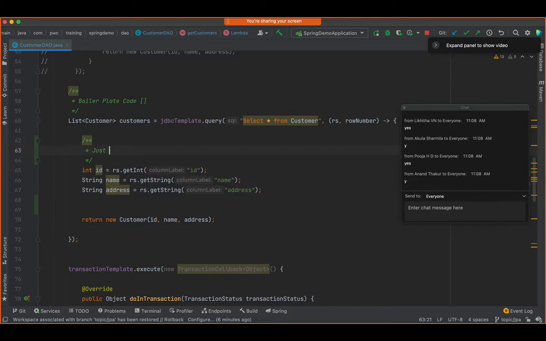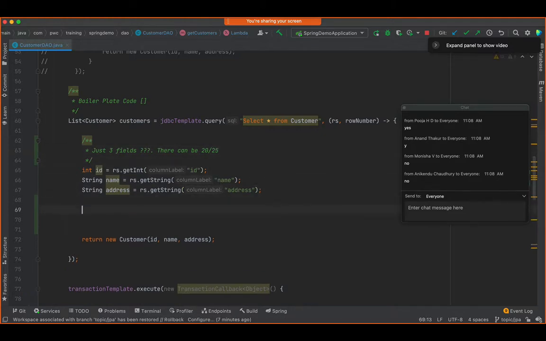Now imagine in real life applications, do you think there will be just three fields? Come on, just three fields? There can be n number of fields, maybe 20, maybe 25 fields. What do you think I will have to do? I will have to keep on writing 25 lines of code out here, isn't it?